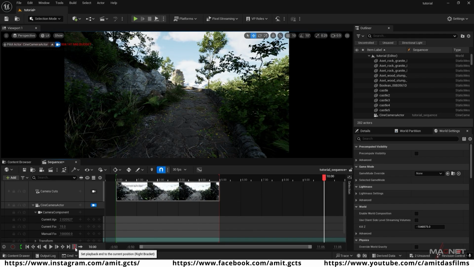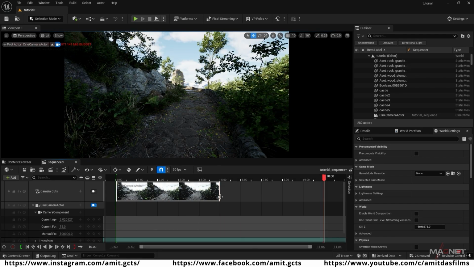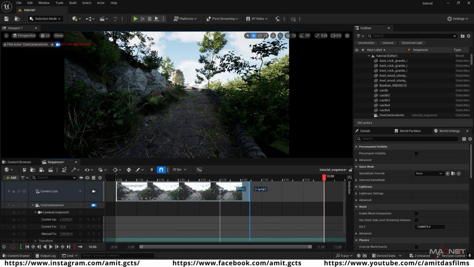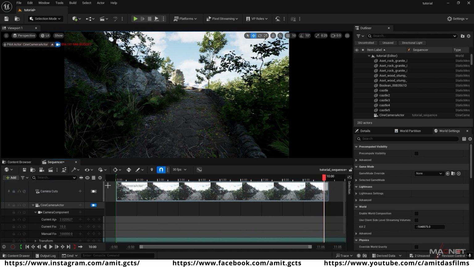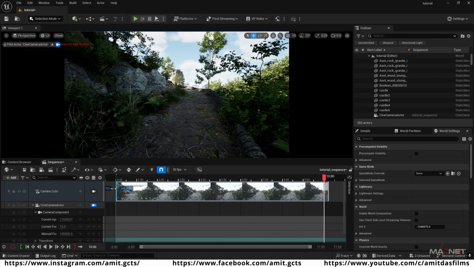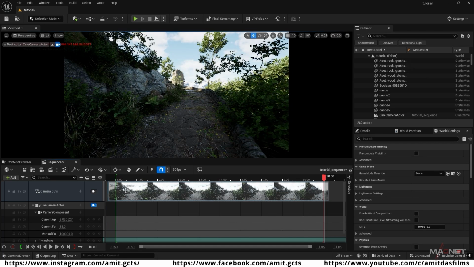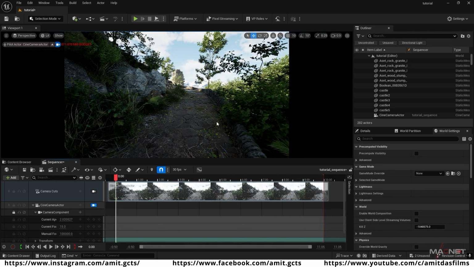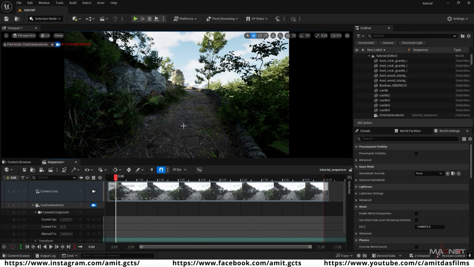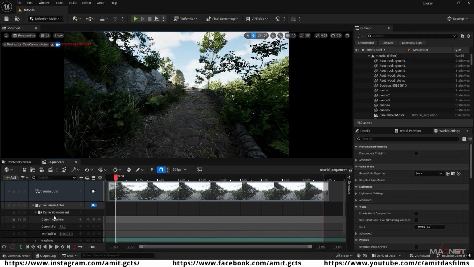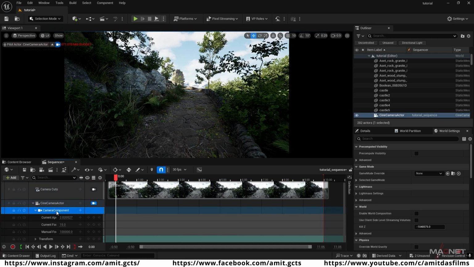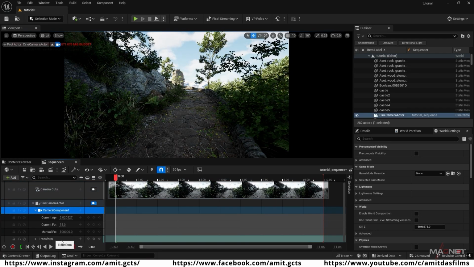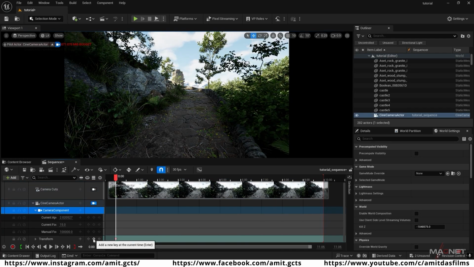So we just click on this red bracket here, and also we're going to extend our camera cut. Okay, just like that. And also we put some extra warm-up frames over here. Okay, so we go to this very first frame here, and from here we're going to create our camera animation. So we go to this camera component, and then we go to its transform, and we make a keyframe here by clicking here.